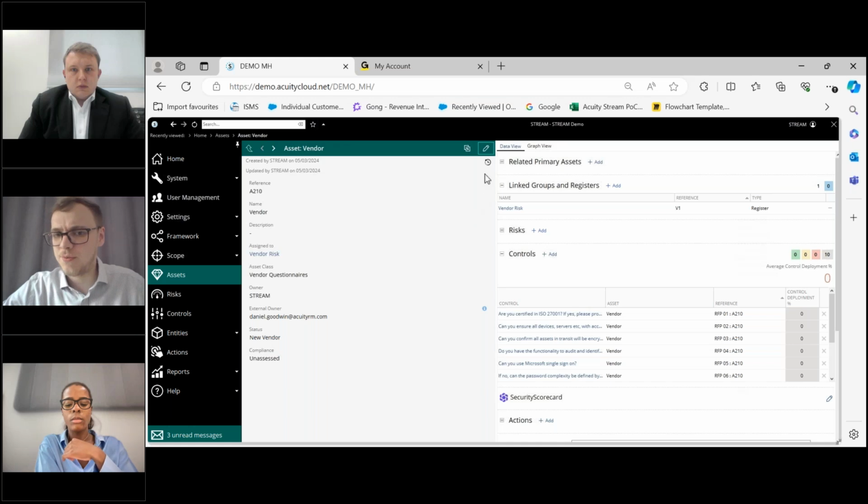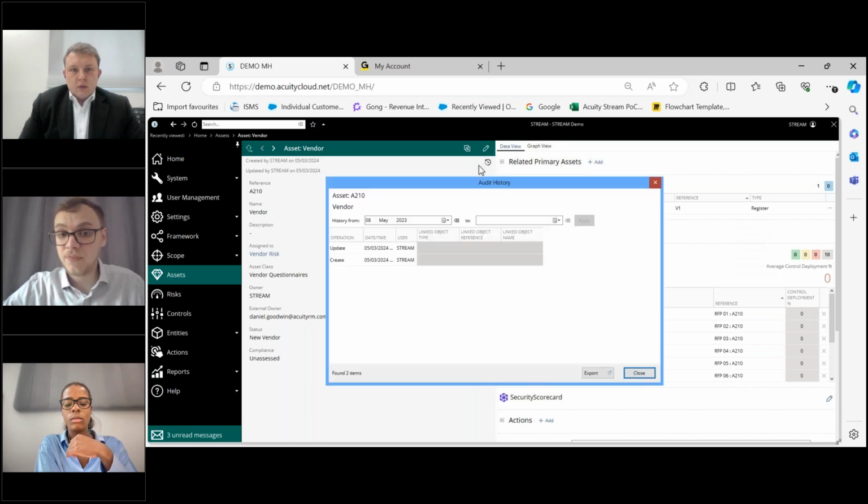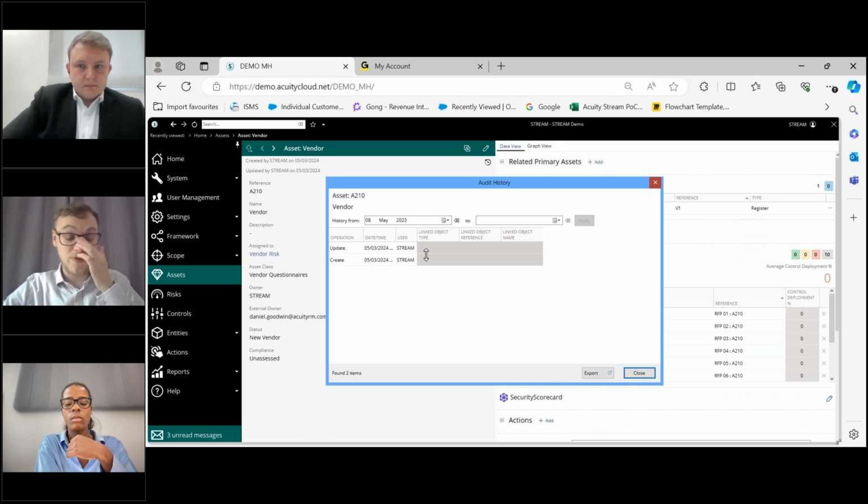A really nice thing to note as well, and you will see this a lot within the system, is this little button. It's our audit history. We click this and we can see what somebody has done with this particular item in Stream across its lifetime.